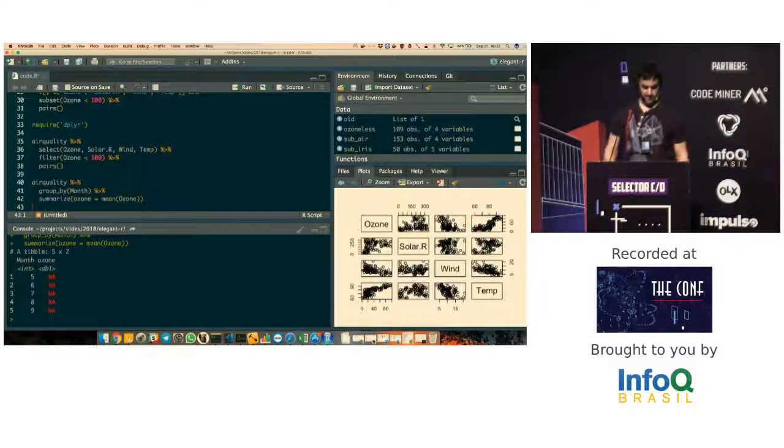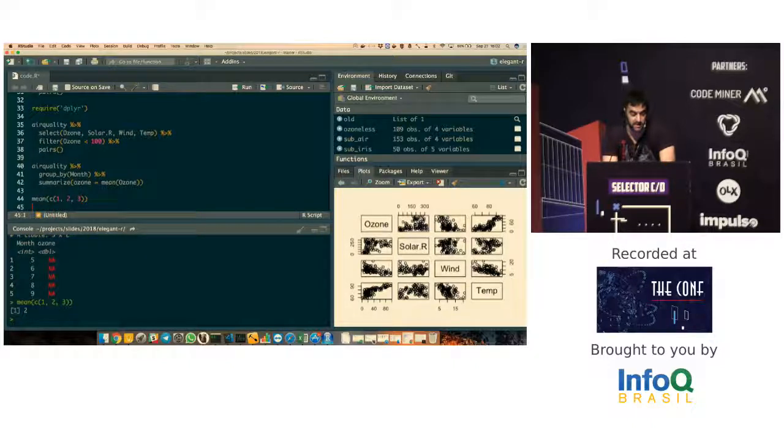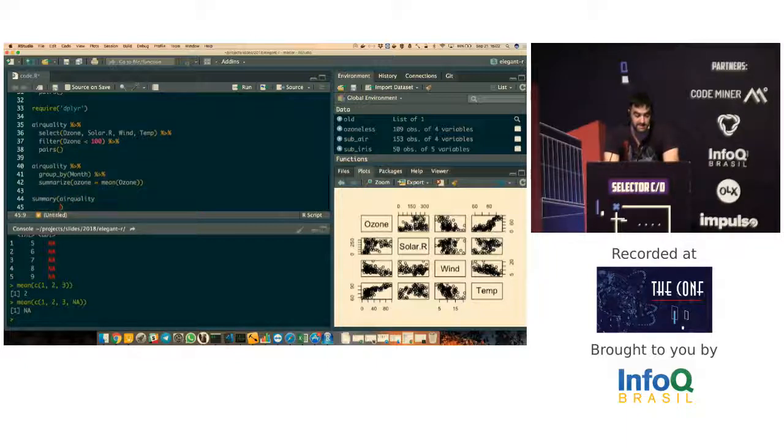Cool, so we have a lot of NAs. Actually, that makes sense, because if we try to calculate the mean of 1, 2, 3, it gives me a value, but if I include an NA, it makes the whole value return an NA if I inspect the air quality data set.